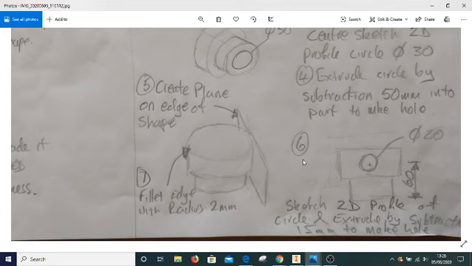Step number 6, on that plane, I sketched a 2D profile of the circle and I extruded it by subtraction 15mm in that direction, and that made the hole that joined up with the 30mm hole that was going up the other way. And the final part I had to do was a little note for step 7, fillet the edge with a radius of 2mm.